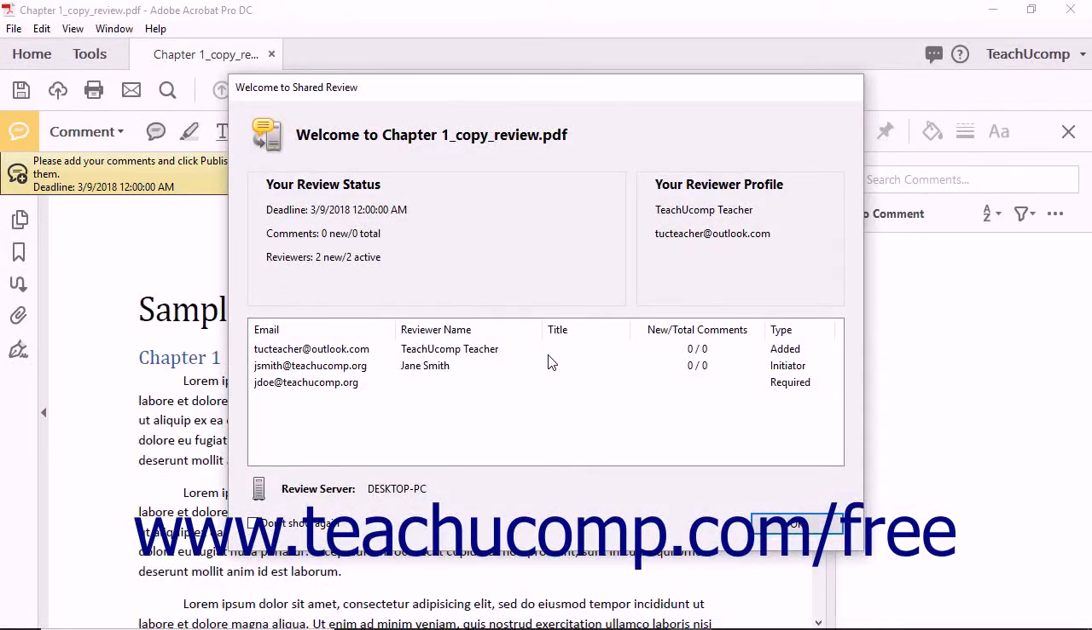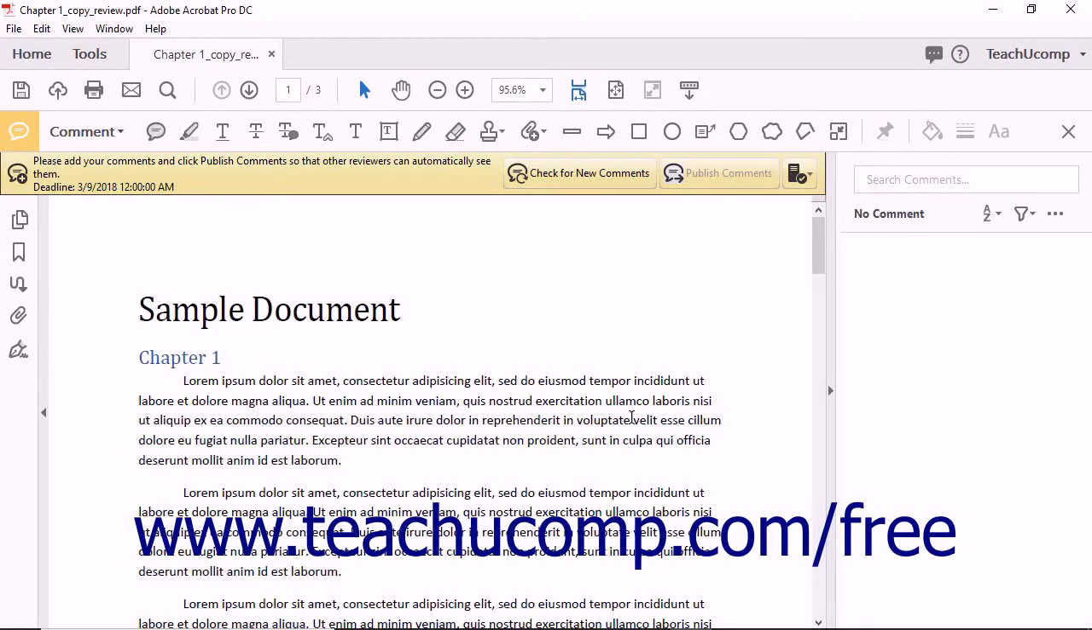In the next screen, enter the information which will identify you to other reviewers. You will need to enter your email address, name, title, and organization name. The email address and name are required fields. Then click the OK button. At that point, the Welcome to Shared Review screen launches, showing you your review status, profile, and a list of other reviewers. Click the OK button. You can now add comments and markups to the shared document using the comment and markup tools within the application you use to open it.